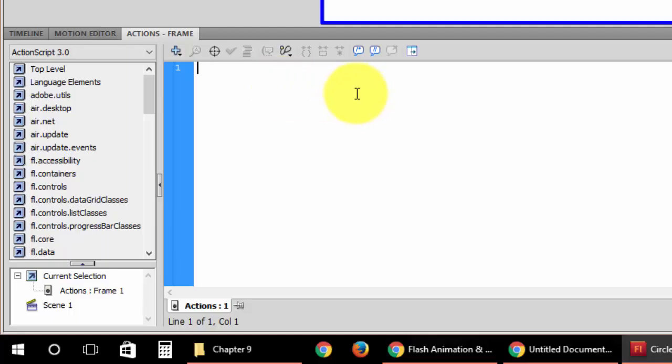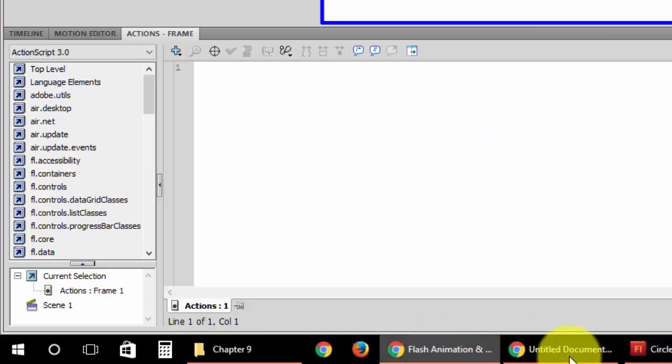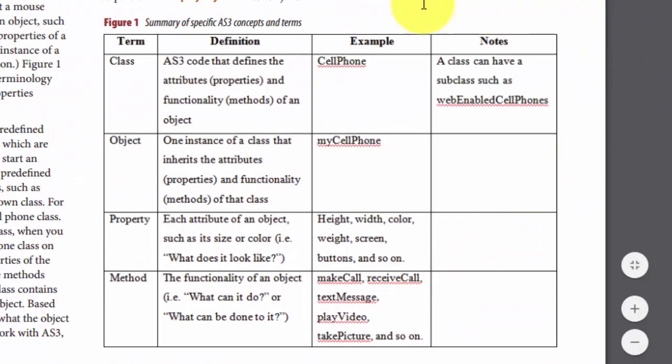All right, before we dive into the code though, I want to explain a few things about basic coding and programming with ActionScript. I pulled this from the online textbook, and I'm going to refer to this diagram right here. There are 4 vocabulary words I want to talk about. First one is a class. You can refer to a class as just a holistic general group of objects. So for example, the book refers to cell phones. All the cell phones in the world would be a class.